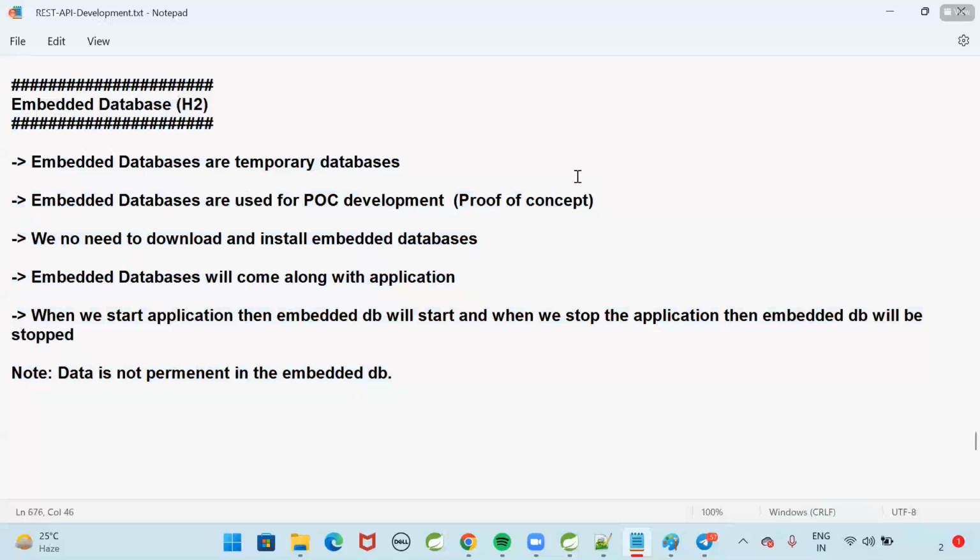Embedded databases are temporary databases, also called in-memory databases. Embedded databases are used for POC development, proof of concept. We no need to download and install embedded databases.